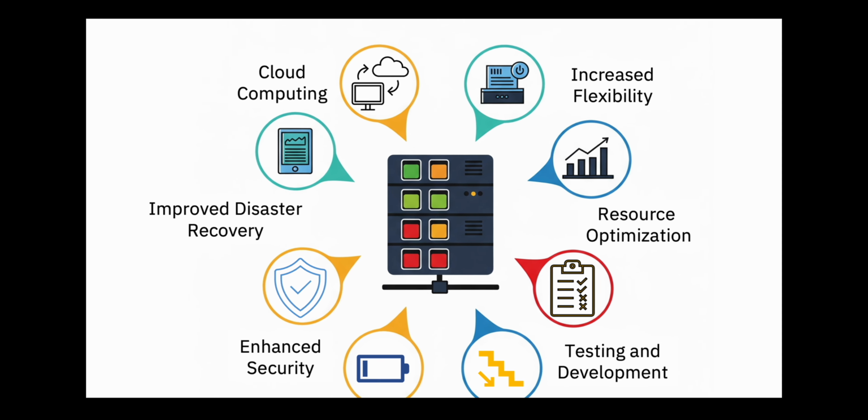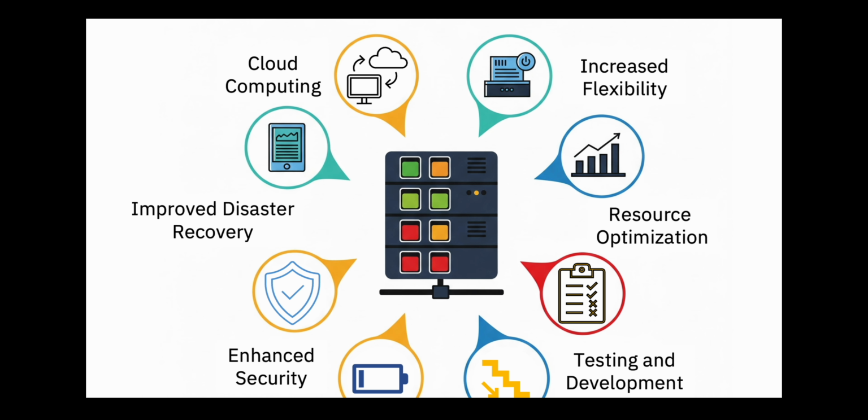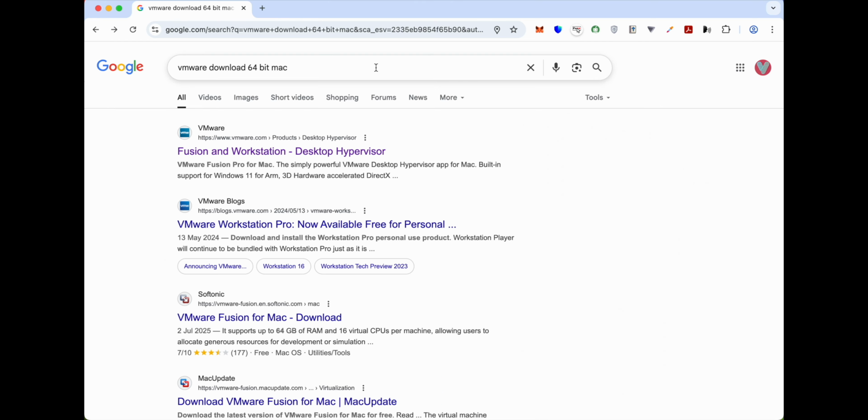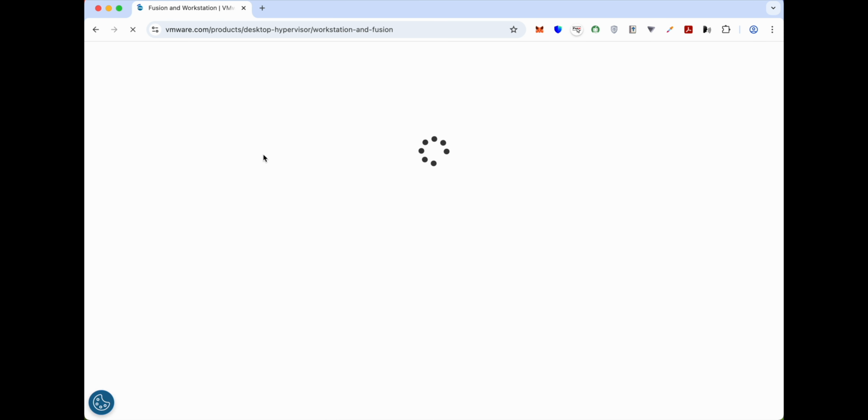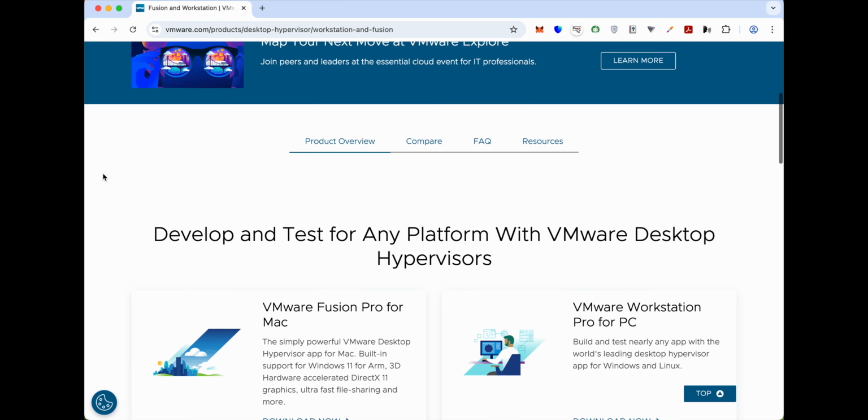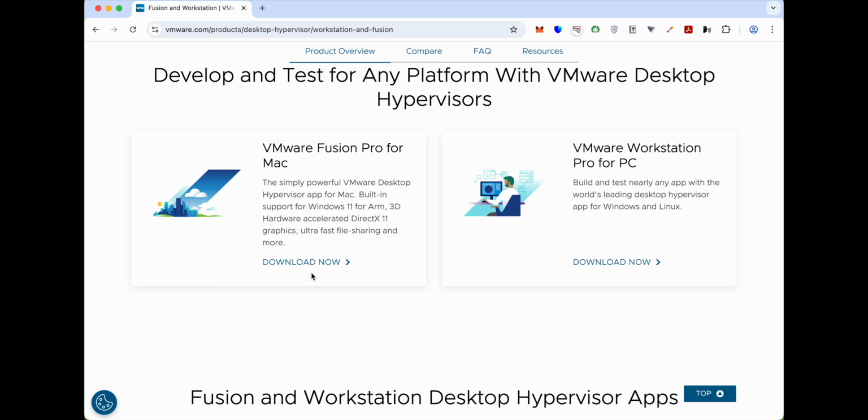Now let's go and install VMware Hypervisor on our system and see how we can use it in real world scenario. First, we're gonna open our favorite browser and look for VMware download 64-bit Mac. Then we're gonna click on Fusion and Workstation. We scroll further down and then here we have this option, VMware Fusion Pro for Mac.